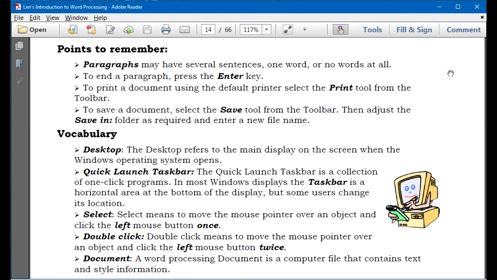Select. The word select means to move the mouse pointer over an object and click the left mouse button once. Double click means move the mouse pointer over an object and click the left mouse button twice. A document in word processing is simply a computer file that contains text and style information. You might be interested to know, and you will find out as these lessons progress, that each document contains more than a bunch of words. You could create a document with empty paragraphs and the document would still have a size to it because there's a lot of information stored in addition to the words found in a document.